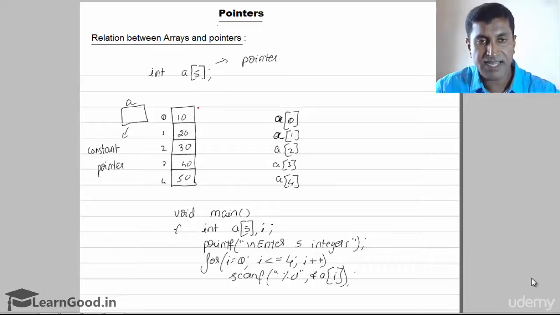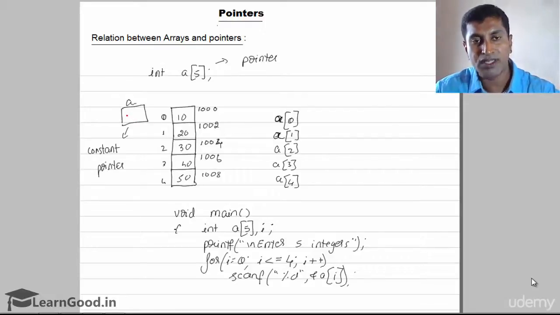Let's take the first location starting address as 1000. The second location is at 1002 because each integer is occupying 2 bytes. 1000 and 1001 have been allocated to the first location. So 1002, the third location is at 1004, the fourth at 1006, and so on. And this a will hold the first location address. The first location address is 1000, so that is going to be stored inside a, and that means it's always going to point to the first location. Its value cannot be changed, hence I call it a constant pointer.